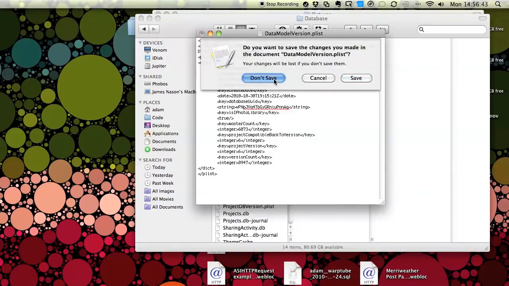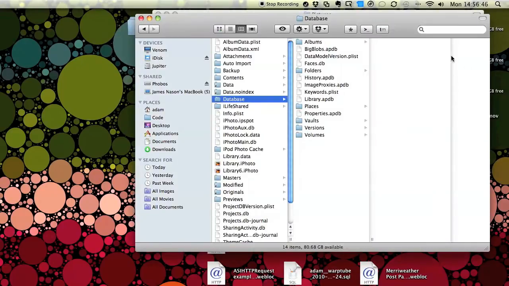I'm not going to save changes because I don't have this problem. But you'll want to click save on that. And then after this, when you open iPhoto, it should work.